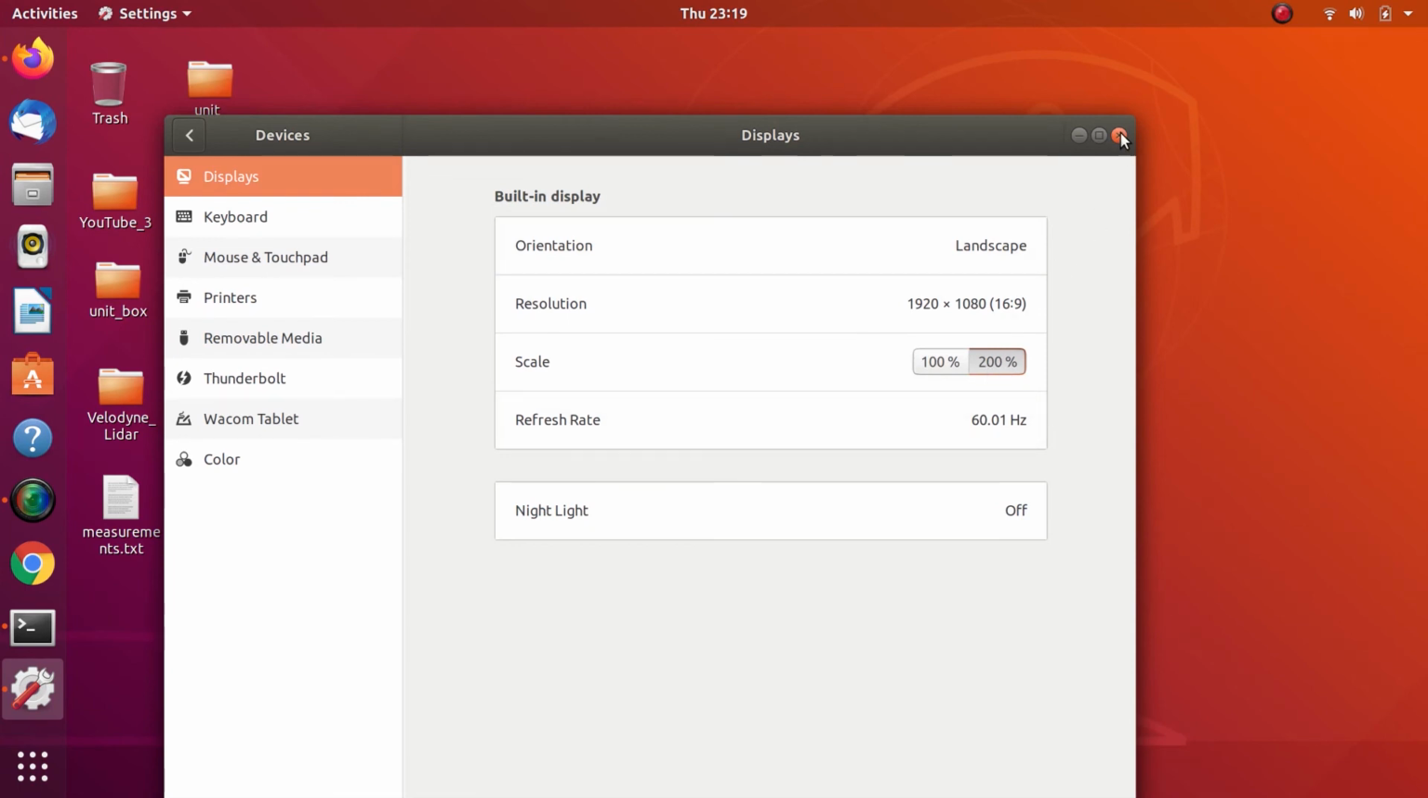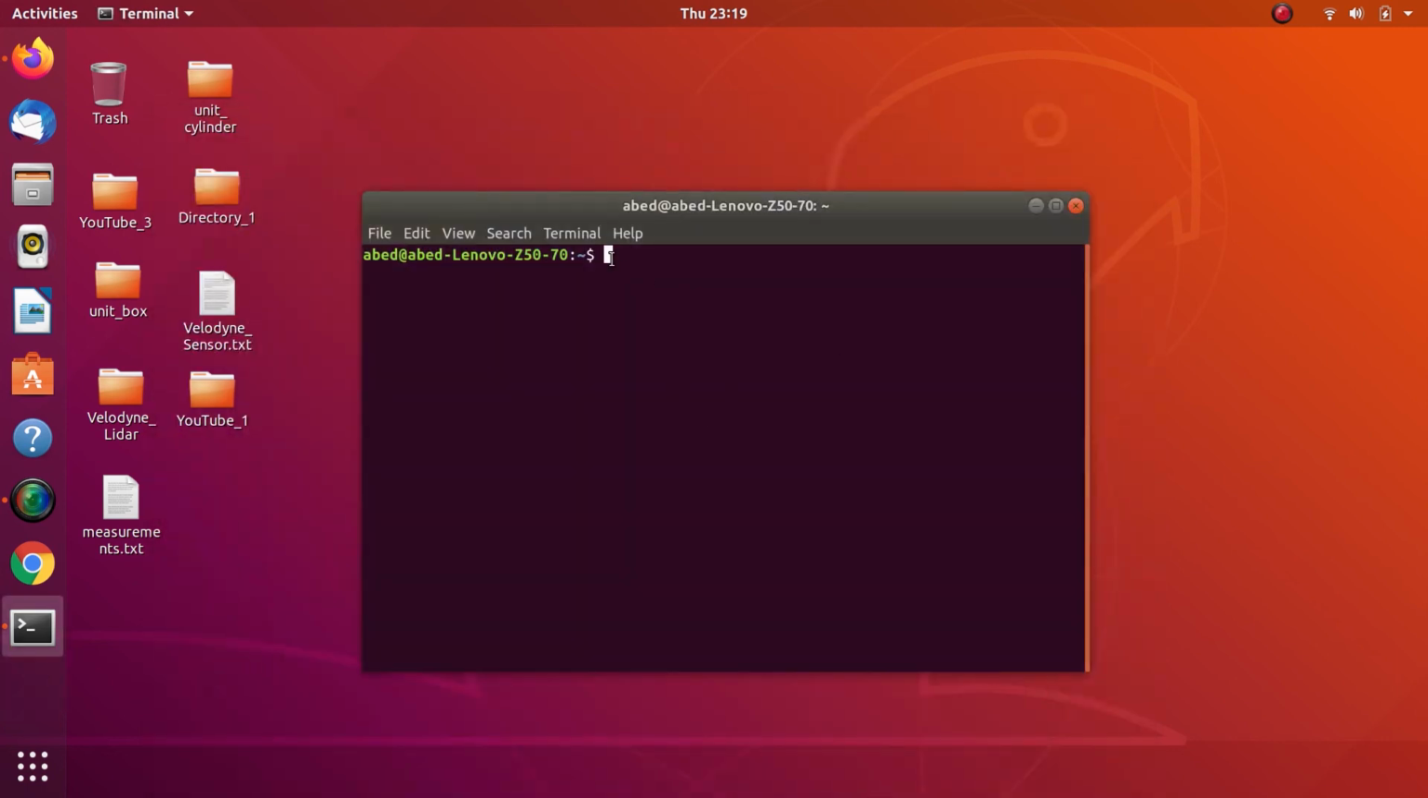When you choose the 200, everything will be big, okay? But how to solve this? So we can solve this using the xrender.